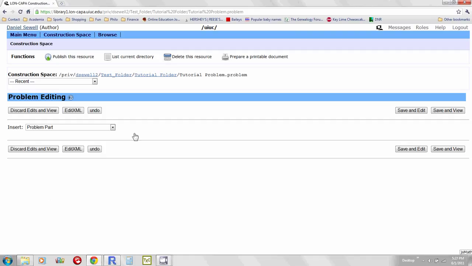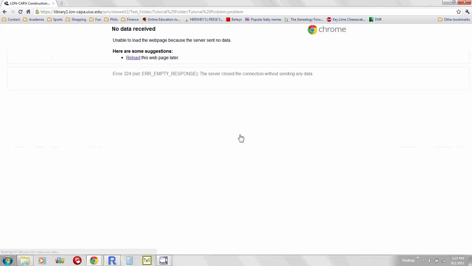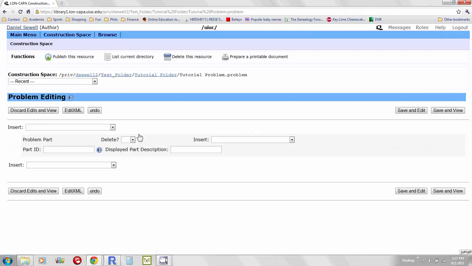It'll be fine. Okay? So anytime you make any changes in any of these boxes on this interface, you always hit save and edit to make any changes. Okay? So notice you've got your problem part, and everything in the shaded region corresponds to that problem part. Anything outside is completely independent. Okay? So let's give it a part ID.